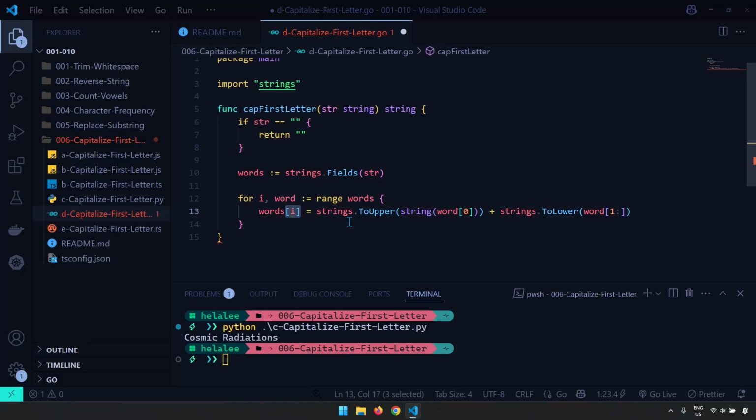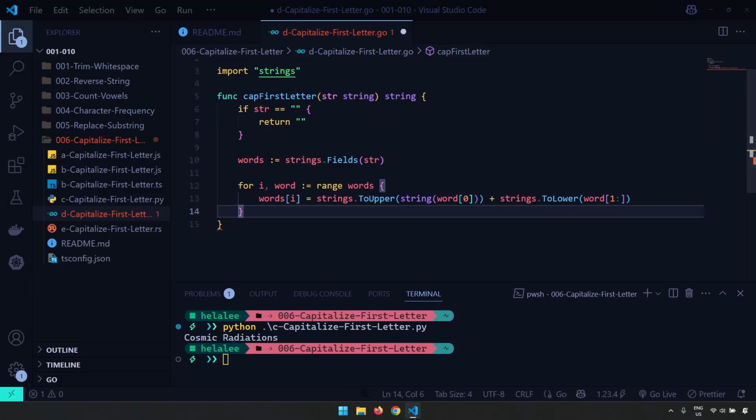So I don't shuffle the string in the process. I end up with the same string that I have. I just capitalize the first word. Now let's move on and let's complete this challenge.